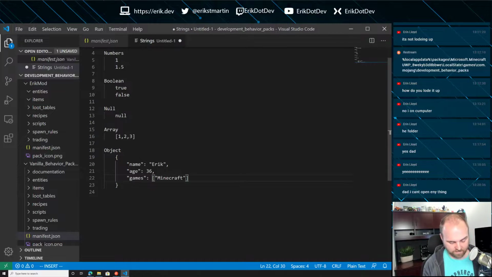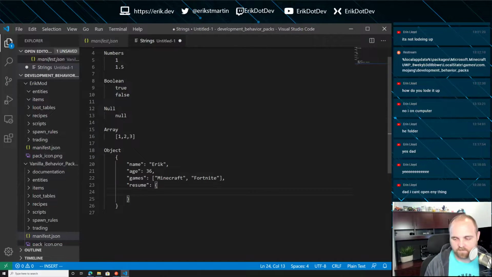Okay, so we could separate these. Oops. And that would break because it's not under quotation marks. And I could be spelling Fortnite wrong. I actually do not play Fortnite. So then we could also put an object under here. Resume, I don't know, right? Does this make sense so far? We're just nesting these things inside of each other.